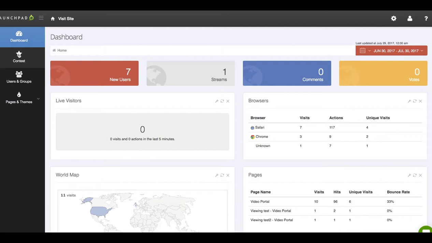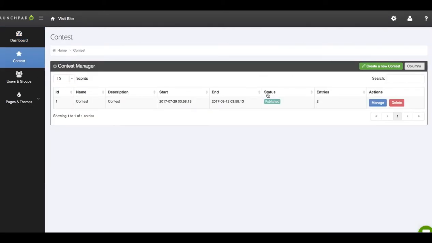The next icon down is where you set up all of your multiple contests. You can create multiple contests, but you can only have one published at any one time. This is also where you go in and manage your contest settings, as well as get access to all of the entries for each of your contests.